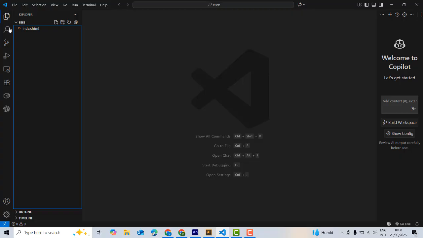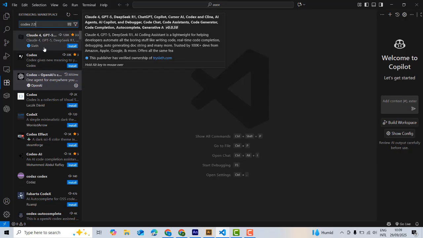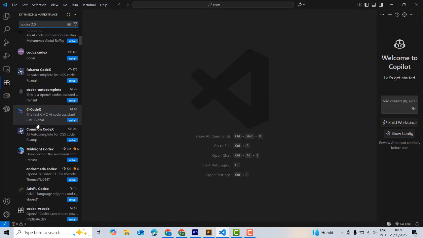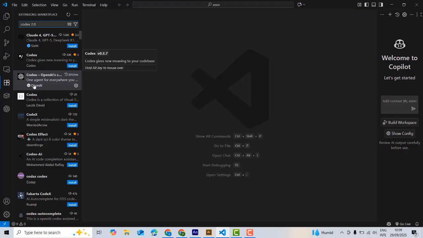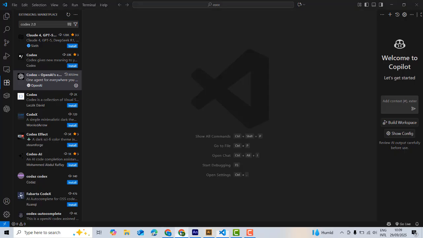Here, first you have to install it. Go to the extensions tab of the VS Code editor. You have to type Codex 2.0. If you type it, there are many tools with the same name. So how can you identify the correct one? You can identify it by the icon. This is the icon.